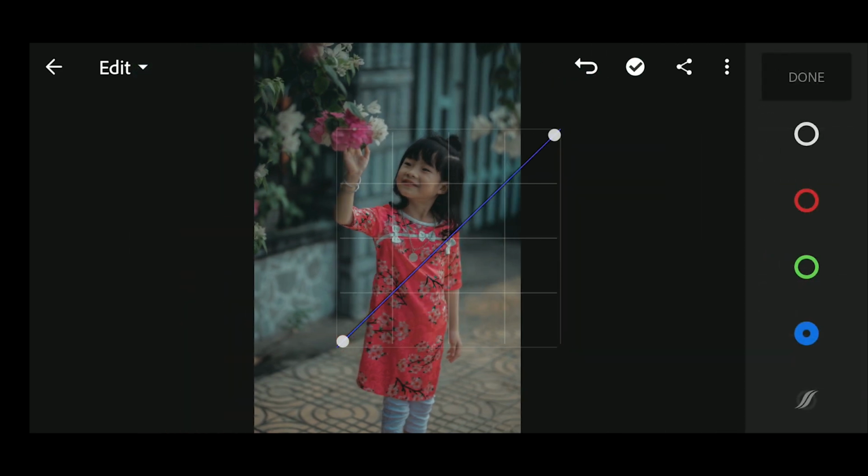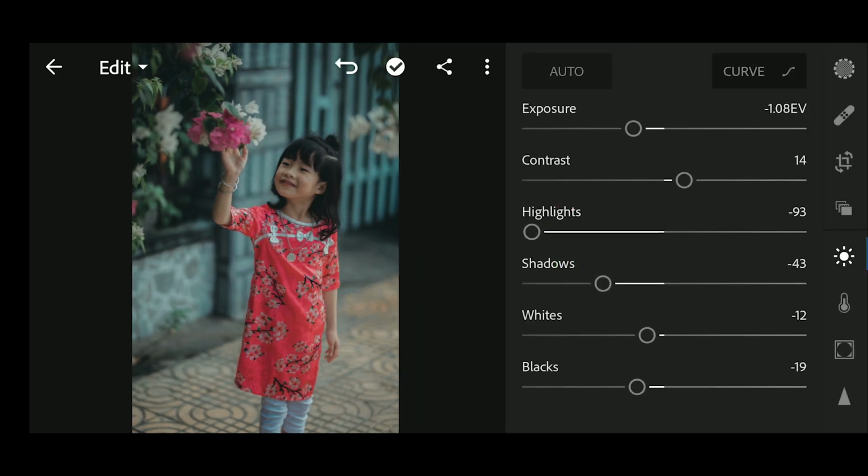Go to curve. Follow this settings. And done. And go to color.